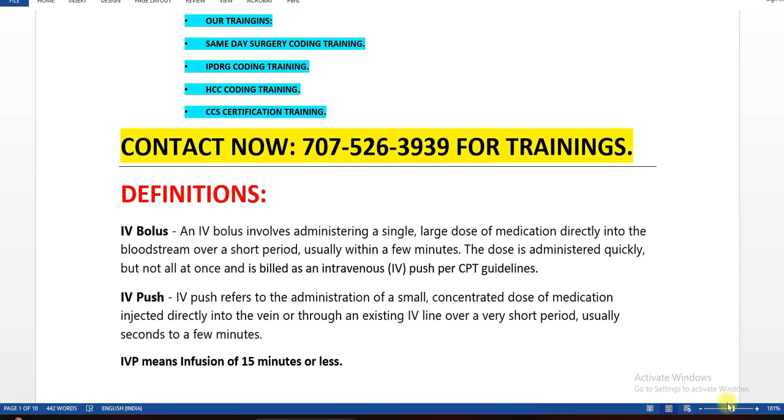In IV bolus, the physician will administer the medication in a single large dose directly into the bloodstream. Most of the time, this runs over a short period of time, mostly within minutes. So then what is IV push? Here also, the physician will administer the medication in small doses in a very short period of time, usually in seconds. So if the physician administered medications in minutes, we will call it IV bolus. If the physician administered the medication in seconds, we will call it IV push.